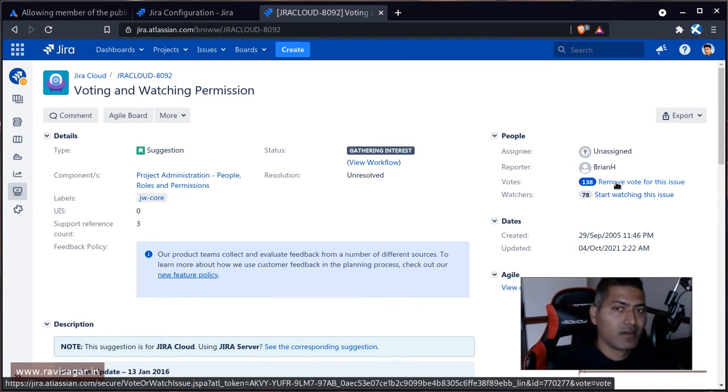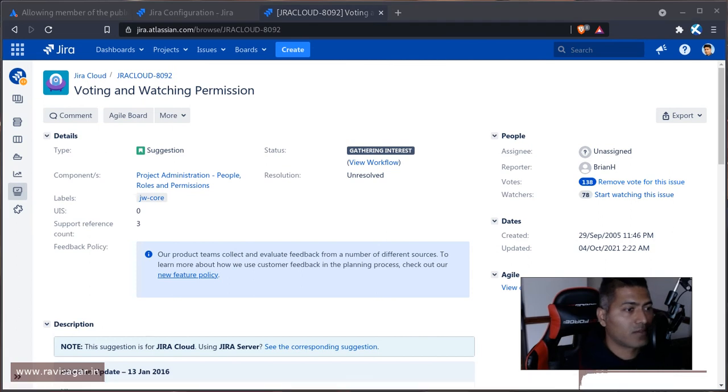So I just did the voting, and I thought I'll share this with all of you, that in case you want to do something like this, or in case you have a suggestion for Atlassian, you can always raise a ticket or suggestion or feature request or whatever type of ticket that you think is relevant on jira.atlassian.com. But if you find something existing, then do vote for it.